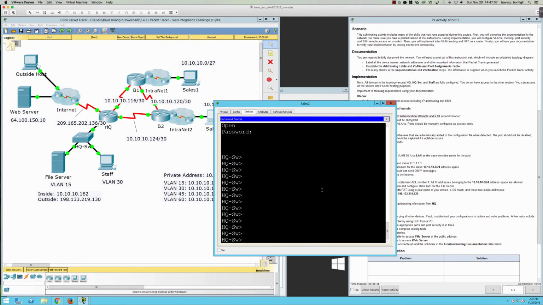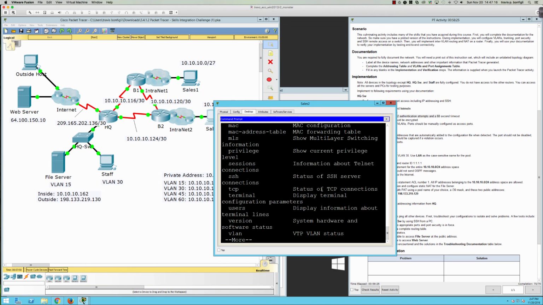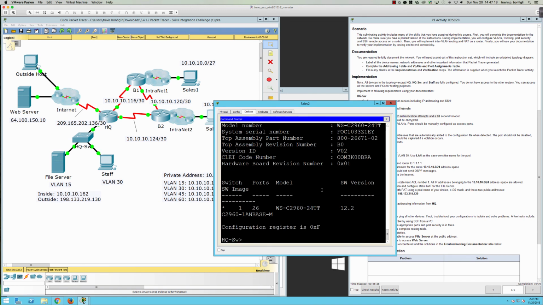So there we go. Now we are on the HQ switch. I can't get into enable mode, right? Because we never set the enable password. So what commands do I have access to? Probably not a whole lot. So we'll say show version, and there we go.